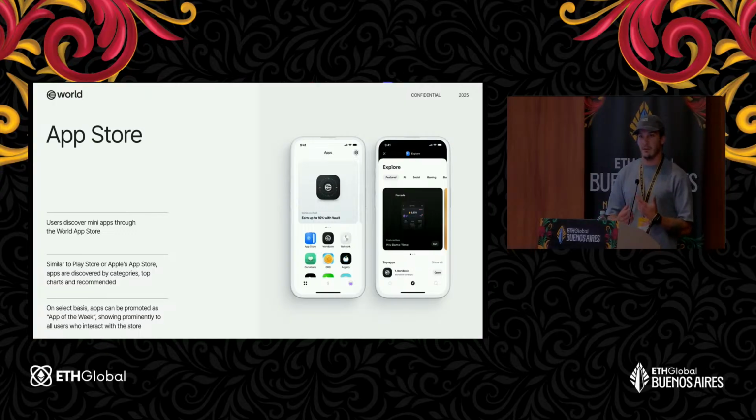We do have great distribution here with World App banners that you can get if you get to the App of the Week. That means a lot of users like your app, and we want to show that to them. The process for submitting a mini app is kind of simple. You create an account in Dev Portal, build the app, link your URL in the portal, and submit it. If you are approved, you're getting into the App Store.